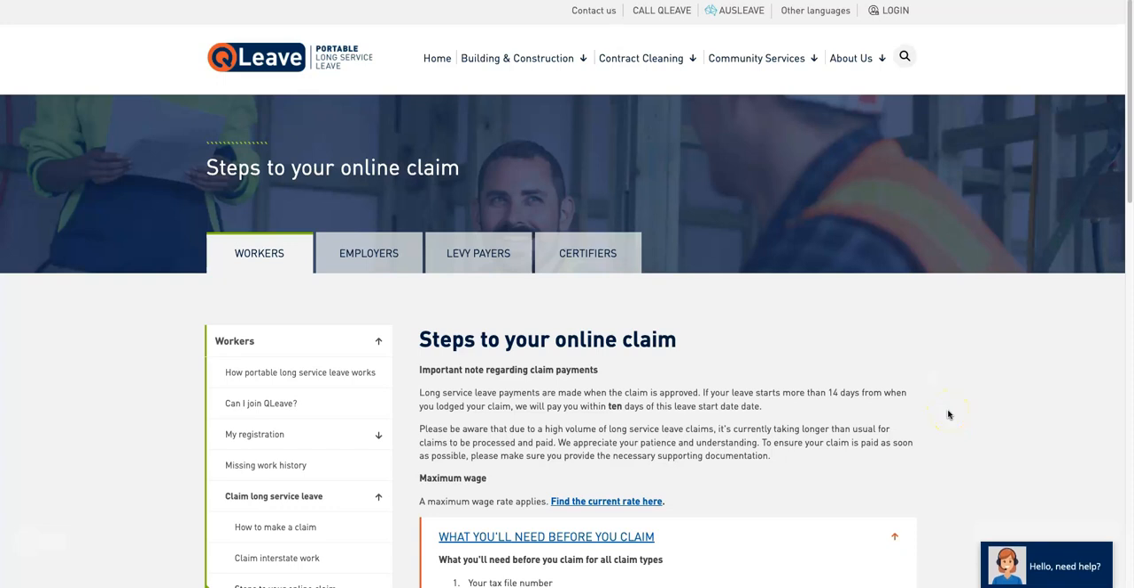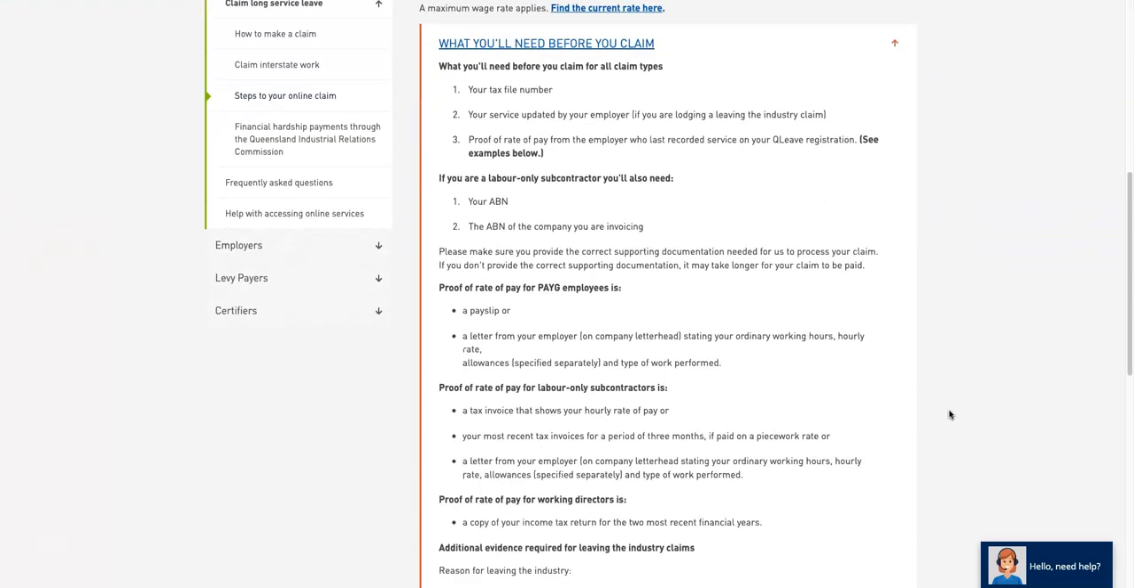Let's go through the steps to making a Leaving the Industry claim with QLeave. Remember, only make this claim type if you plan to permanently leave the building and construction industry. Once your Leaving the Industry claim is approved, your registration will be cancelled. If you return to the building and construction industry after your registration is cancelled, you'll need to start building service credits from scratch.